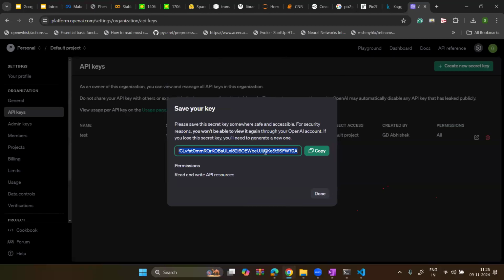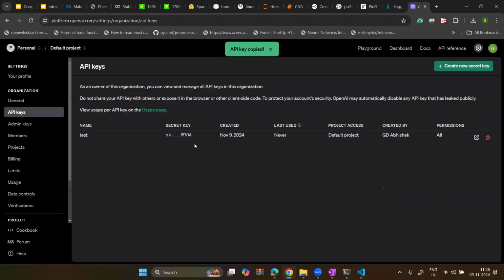This key is very important. I've configured this key in my backend. When you generate a key, please copy it and put it somewhere, because it will not show you that key again. It shows only one time, so keep that key somewhere.